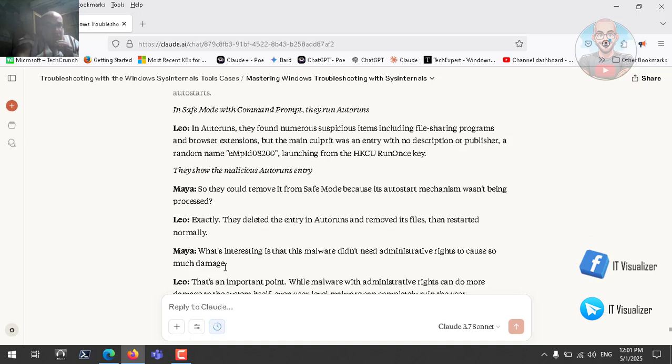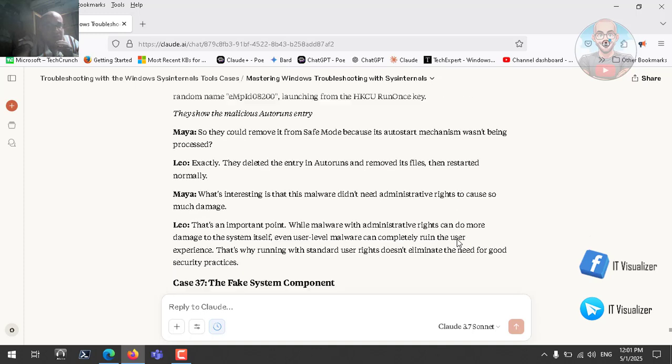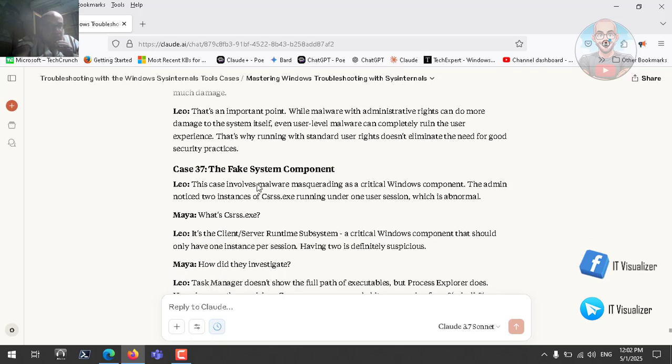What's interesting is that this malware didn't need administrative rights to cause such damage. That's an important point. While malware with administrative rights can do more damage to the system itself, even user level malware can completely ruin the user experience. That's why running with standard user rights does not eliminate the need for good security practices. So this is another case which seems to be a simple one.